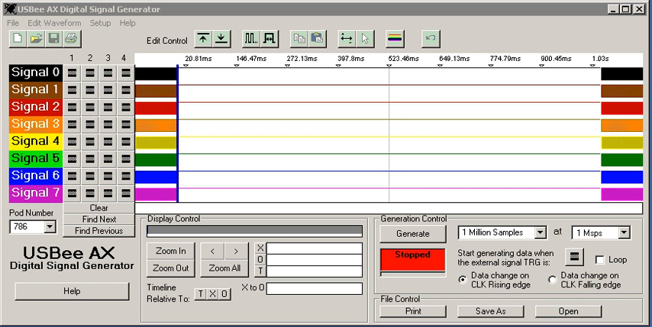This is the USBee AX digital signal generator. It is intended to allow you to draw the physical characteristics of the 8 digital output lines at the end of the pod with respect to time, and lets you press the generate button to actually output that waveform to the screen. There are 2 basic cursor modes.